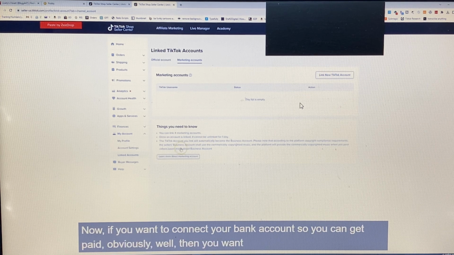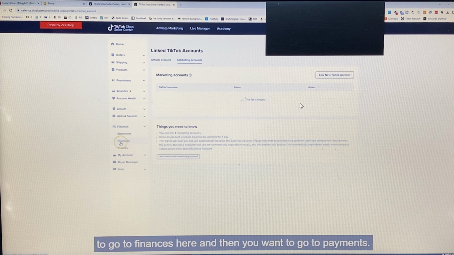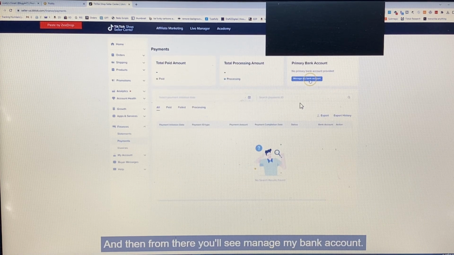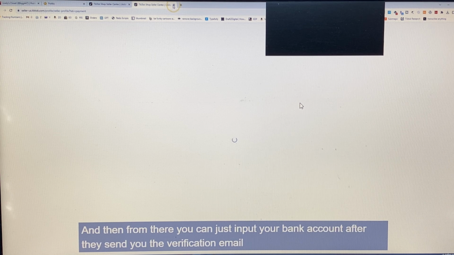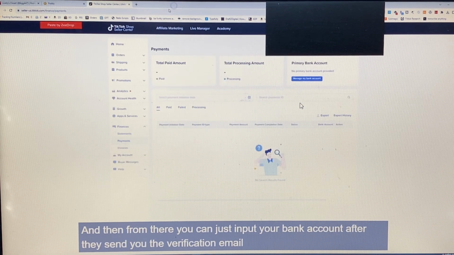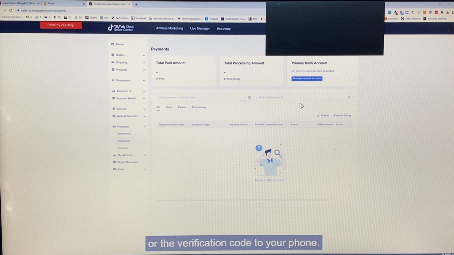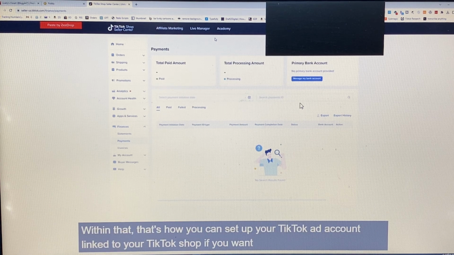Now, if you want to connect your bank account so you can get paid, obviously, well, then you want to go to finances here, and then you want to go to payments, and then from there you'll see manage my bank account. And then from there, you can just input your bank account after they send you the verification email or the verification code to your phone. So that's how you set up your bank account. That's how you set up your linked accounts within that. That's how you can set up your TikTok ad account linked to your TikTok shop if you want to promote products in the future.